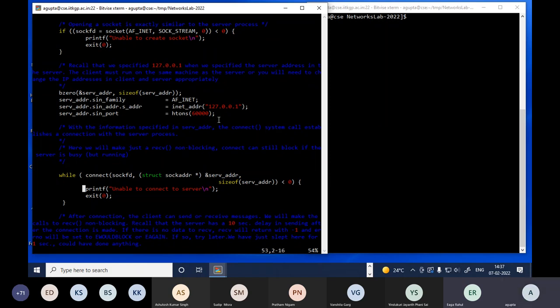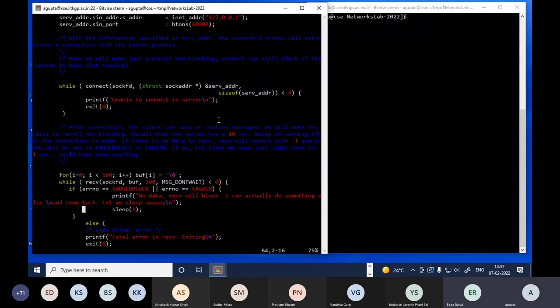The first example makes only one receive call non-blocking. My connect is still blocking, so I don't need to do anything for connect. This is the piece of code. Socket buffer is the buffer I want to receive into, and 100 is the maximum number of bytes. I put a message flag, don't wait. Then I check the error number for EWOULDBLOCK or EAGAIN.